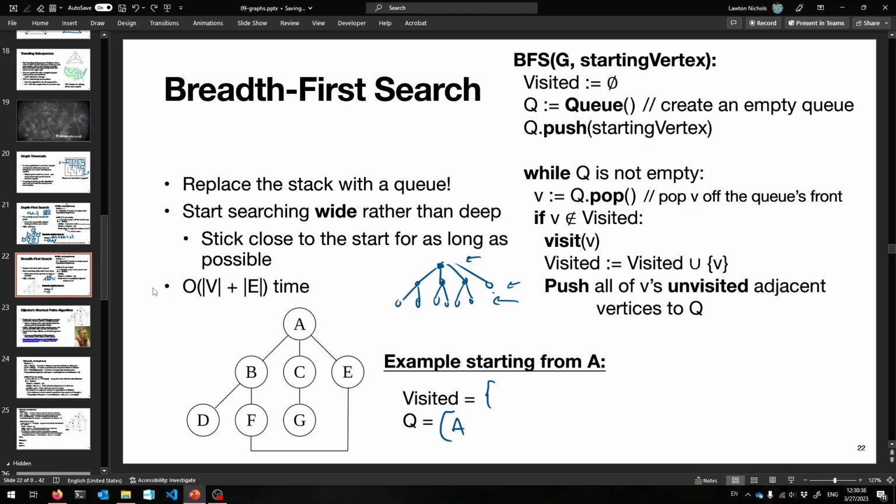And remember that popping a queue pops off the front. So we pop the A. I'll keep it here this time. We pop the A, and we haven't seen A yet, so let's visit it. Add it to our visited set, and we'll push all of its unvisited adjacent vertices to the queue, which is quite nice. I guess they're all unvisited at this point, but B, C, and E we're going to push to the queue. B, C, and E. We push, and then we come right back into the loop.